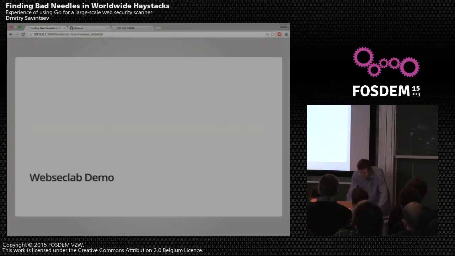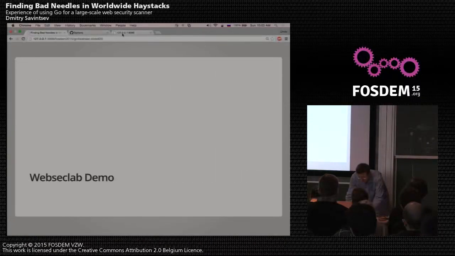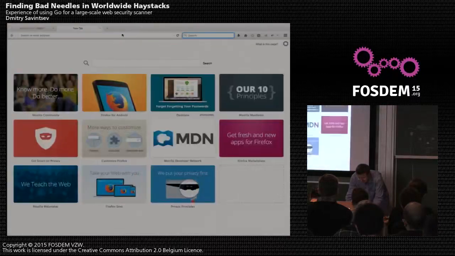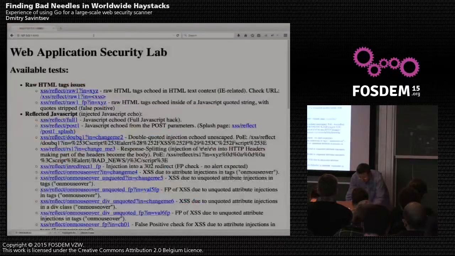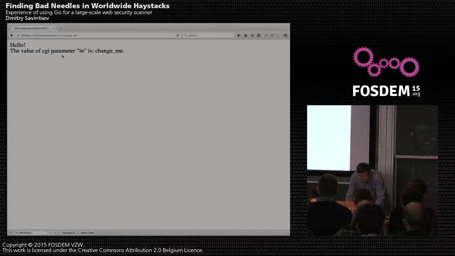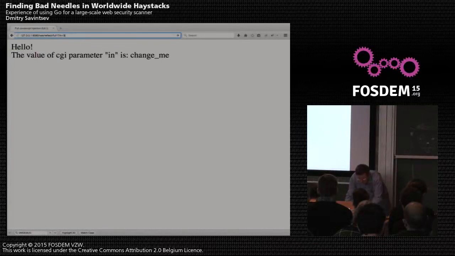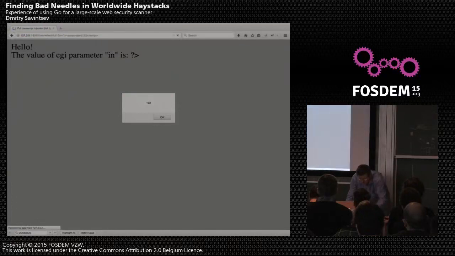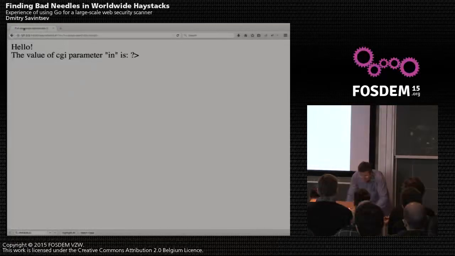Okay, so let's try a demo. That's the page, I put a bunch of those. For example, the classic is the full JavaScript, when there's no escaping, and we just put alert, and so it works.